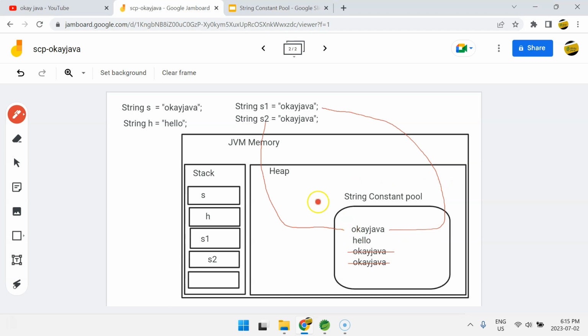So what JVM does, it will first go and check whether we have the literal already in the string constant pool or not. If it is not there, then it will simply go and create that literal in the string constant pool. If it is there, it will simply return that memory reference. Okay, so that particular string reference or object will point to the same literal which is stored in the memory. I will prove this in a minute, in the demo section we will see.